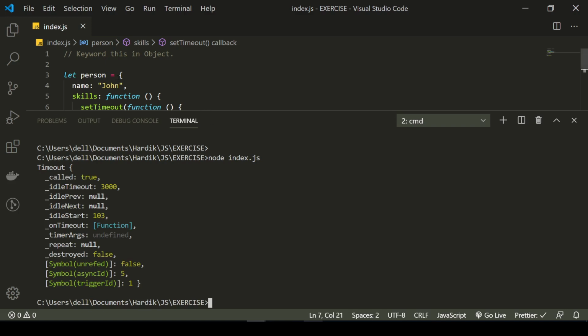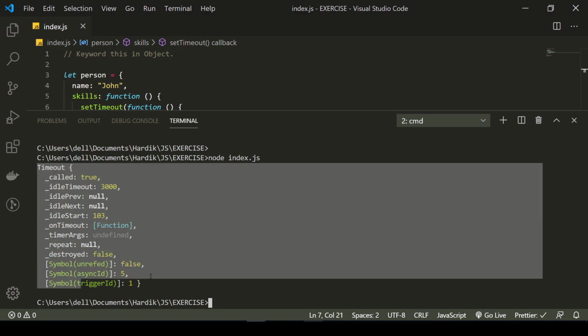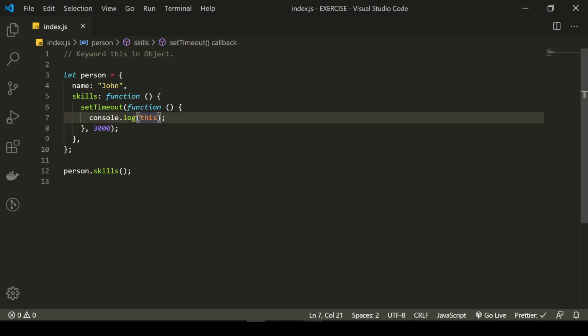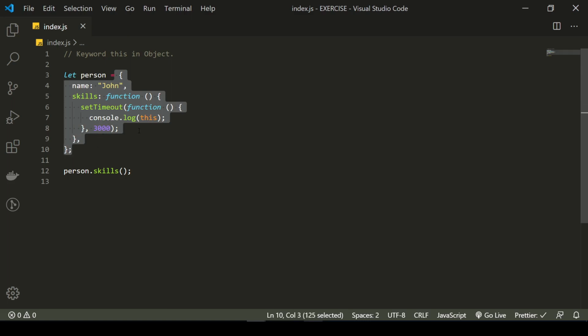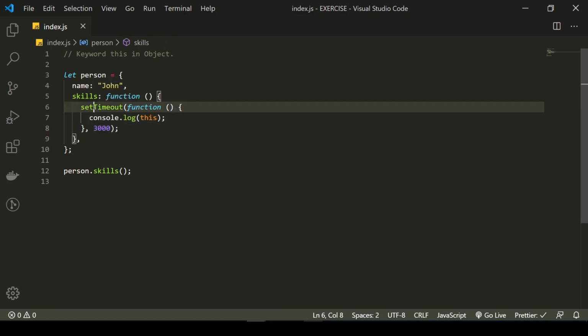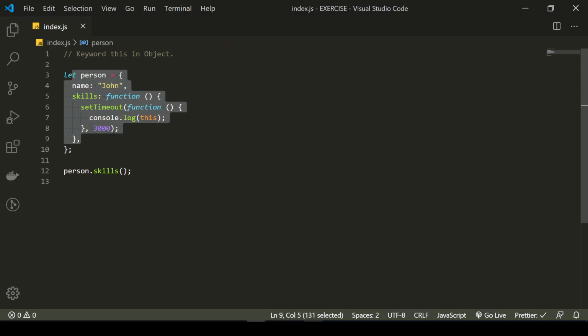We don't get our current object. Instead we got the Timeout object. So why is it happening? Remember I said in the previous video, this function is not part of this object actually. So whenever we call a function as a standalone function, then inside this it will have access to either the window object or where that function has been called. So in this standalone function, this will have the context of this setTimeout function, and not our current object.